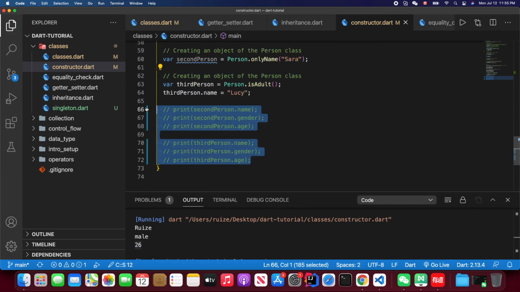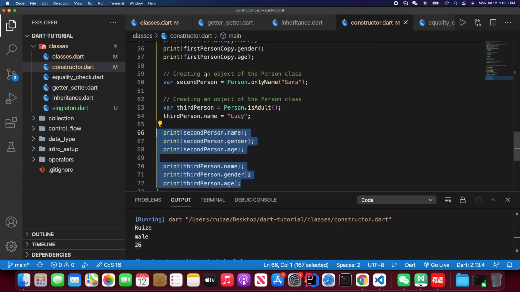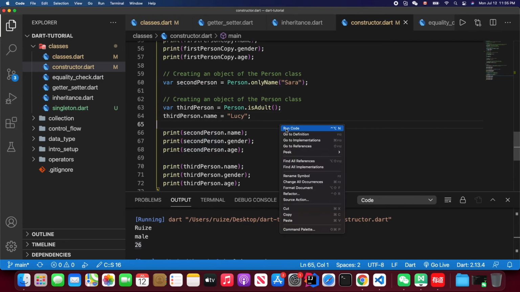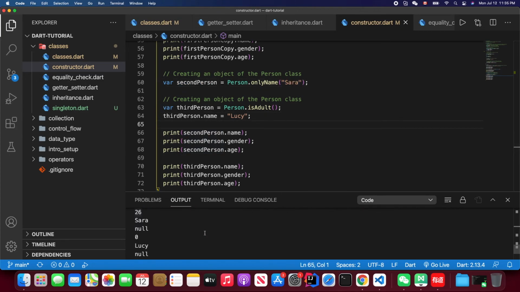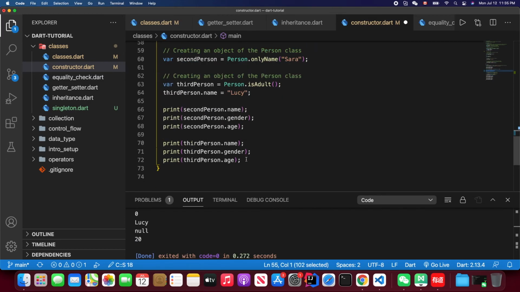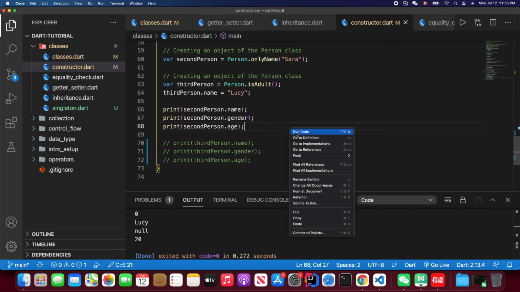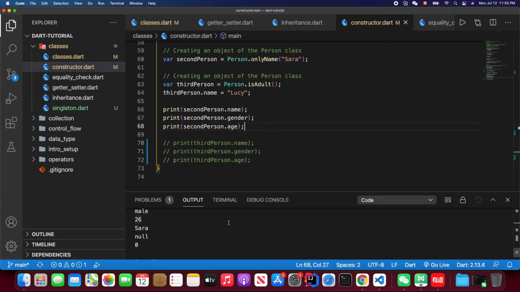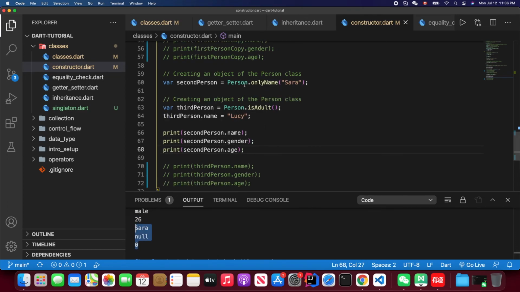Let me comment out those 3 lines of code. So I create a second person and only give it a name. When I print it out, you can see only the name is assigned. Let me first comment out those 2 lines of code so you can see it more clearly. You see Sarah, null and 0. Because for the second person I'm using a named constructor, I only assign the name, so the gender and age would be null and 0.